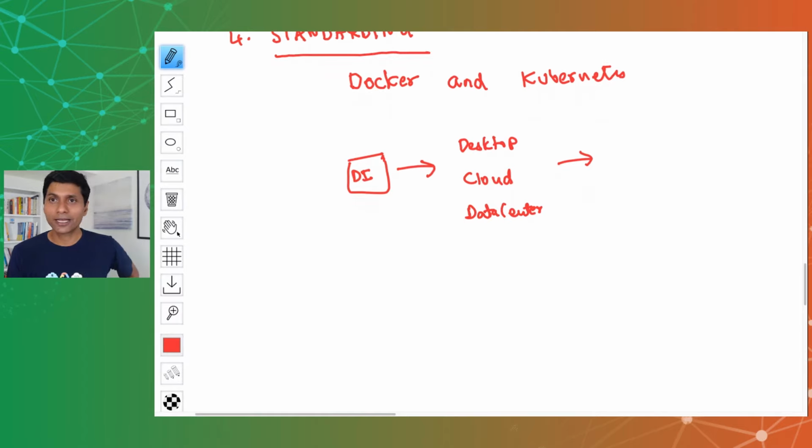Docker is also lightweight compared to virtual machines. So it does not consume as much CPU, memory and things like that. So you'll be able to run a lot more Docker containers than virtual machines. So Docker is becoming really, really popular.